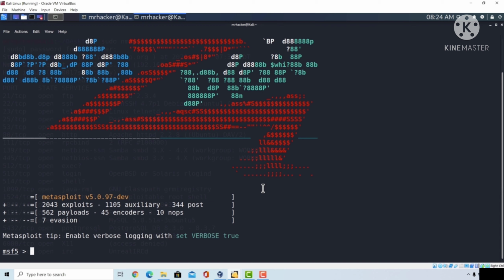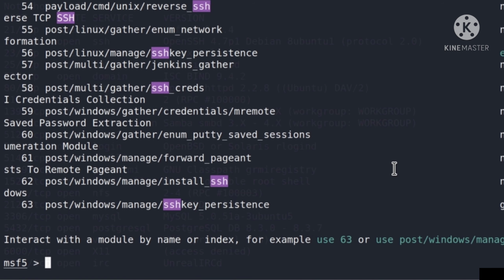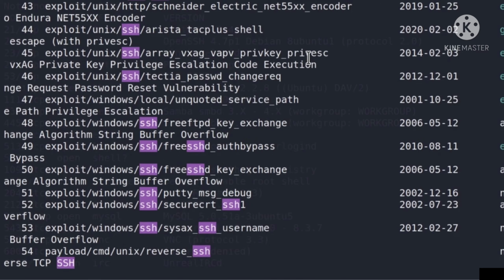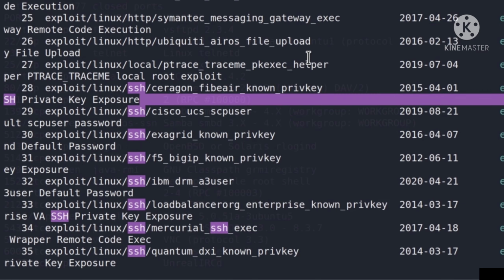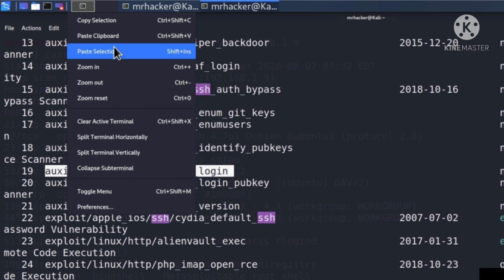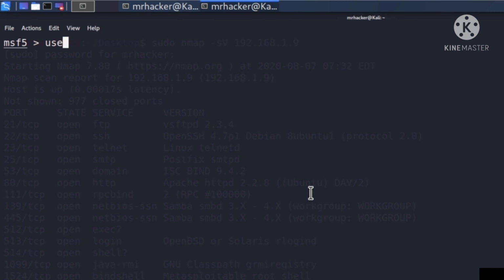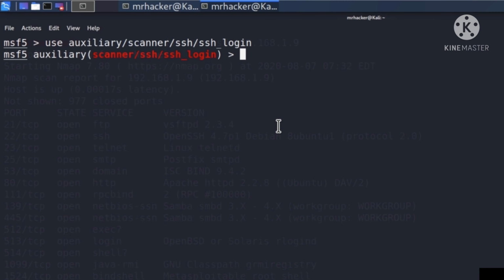To perform this using Metasploit framework, we're going to use an auxiliary module that is used for SSH login. If we search ssh right here, we will get a bunch of results, but the one that we are interested in is all the way up, I believe, and it is this one, auxiliary/scanner/ssh/ssh_login. Let's copy the auxiliary module name, and let's type down here use and paste the module name.